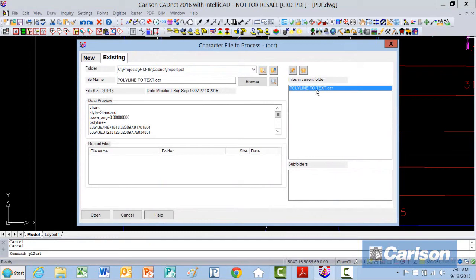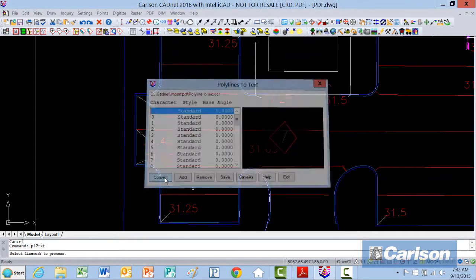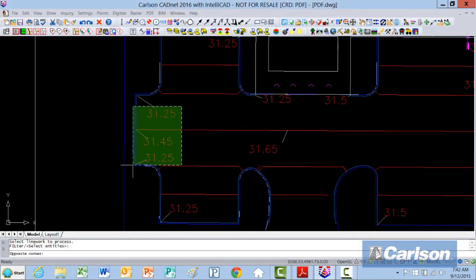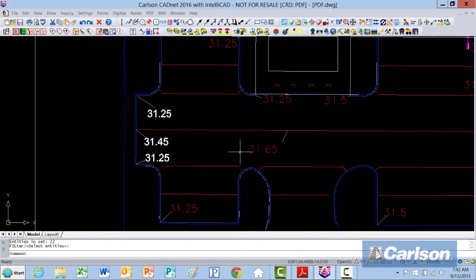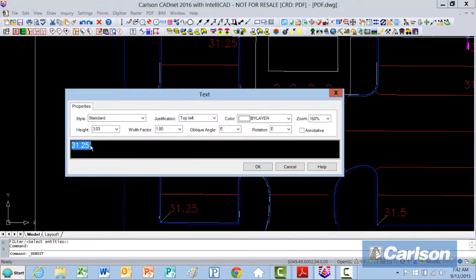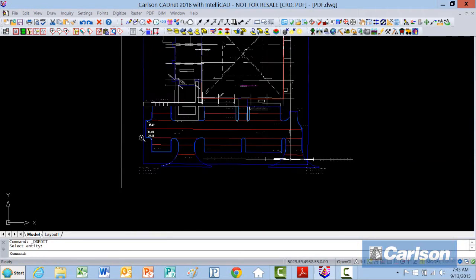I have made up a polyline to text.ocr file. So in here what I can do is just pick the convert, and I'll just do a couple of these so you can see it. And I'll hit the enter key and it converted 15 text characters. So now if I exit this and I double click on it, it's now a piece of text that I can modify and change any way that I want it to. So that's a really nice command in there, being able to import the text.